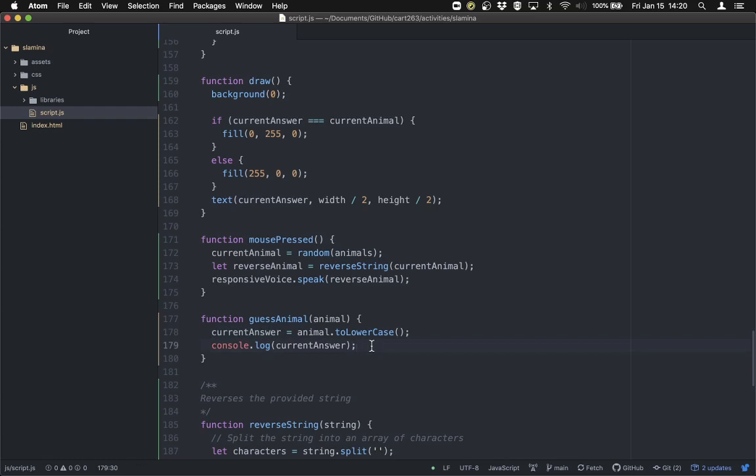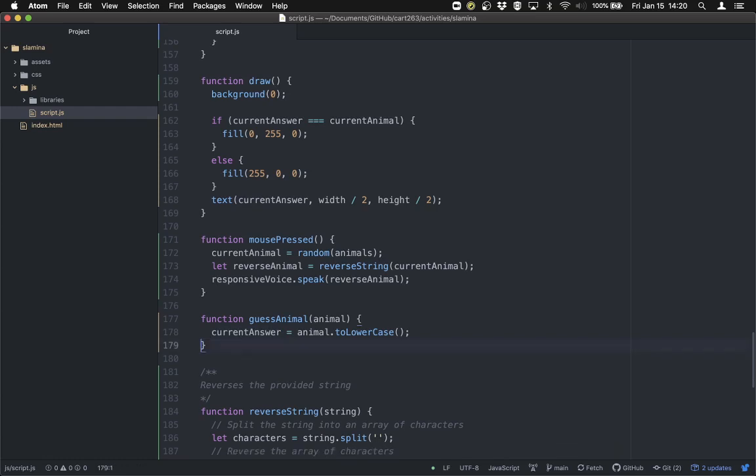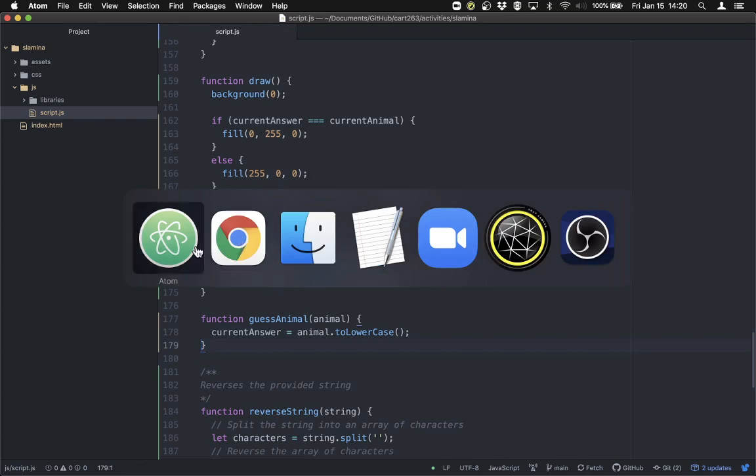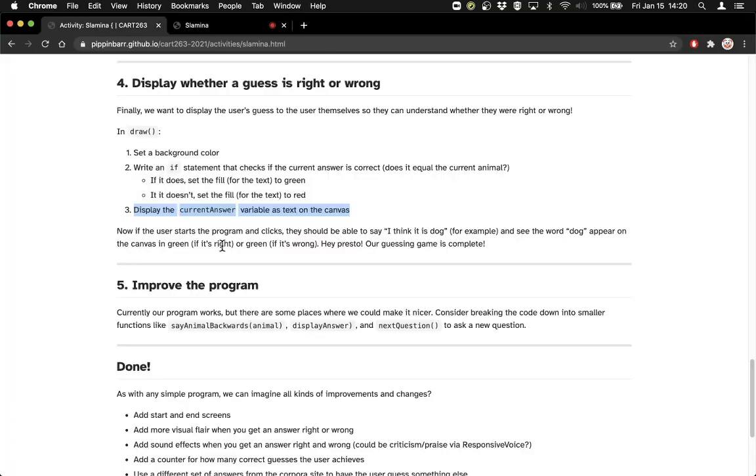Actually, while I'm here, I'm going to delete this console.log because I don't need it anymore. So that really completes a working version of this program. As you saw, it was working. I found that little extra error that I just fixed then, but that wasn't really preventing it from working. So now we can do things like say, I think it is dog, and if it's right, it's green, and if it's wrong, it's red. So this works. It's a simple program, but I think quite a neat program, quite a fun one to have at our disposal.